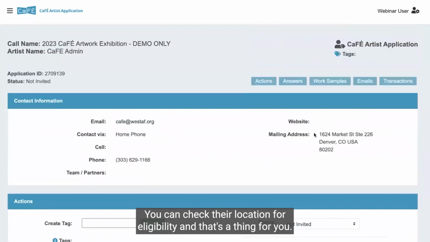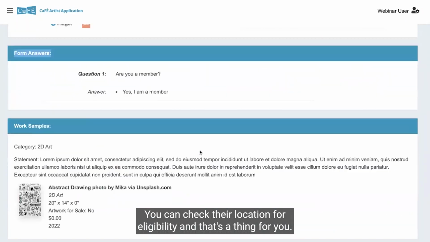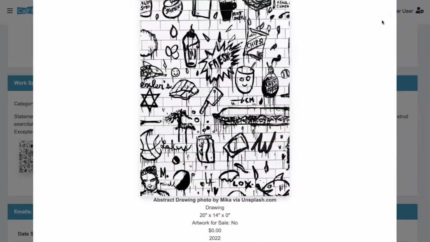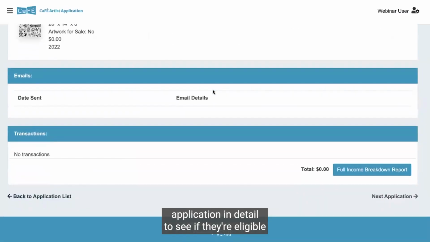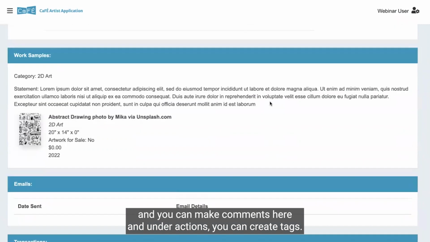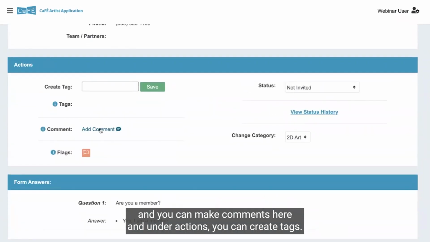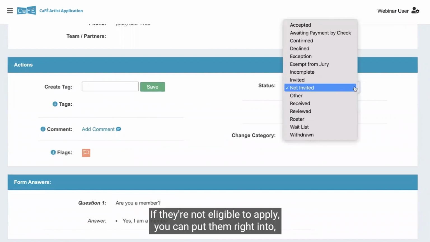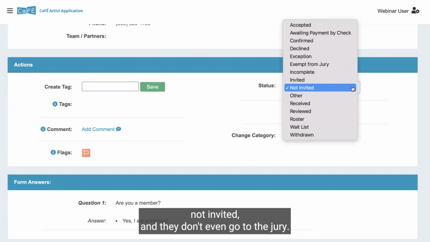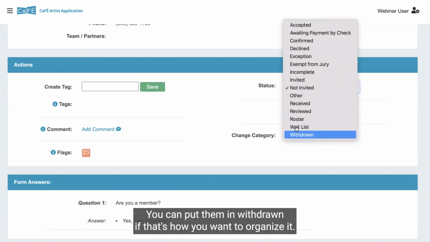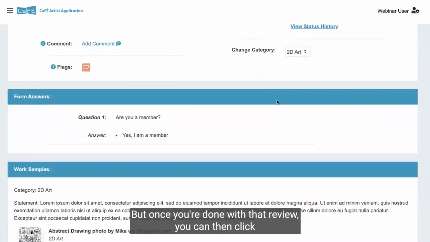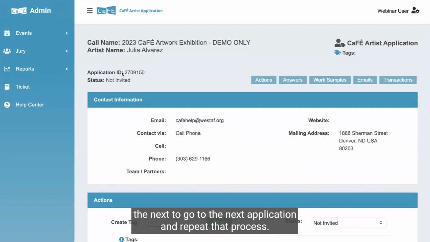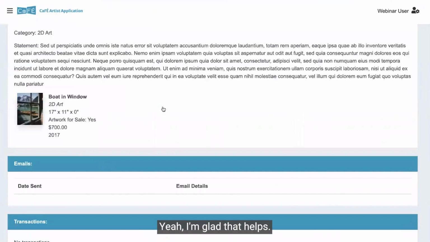You can check their location for eligibility, if that's a thing for you. You can look at their artwork images and their artwork details. You can go through each application in detail to see if they're eligible. You can make comments here and under actions. You can create tags. You can also change the status. If they're not eligible to apply, you can put them right into not invited and they don't even go to the jury. You can put them in withdrawn if that's how you want to organize it. But once you're done with that review, you can then click next to go to the next application and repeat that process.